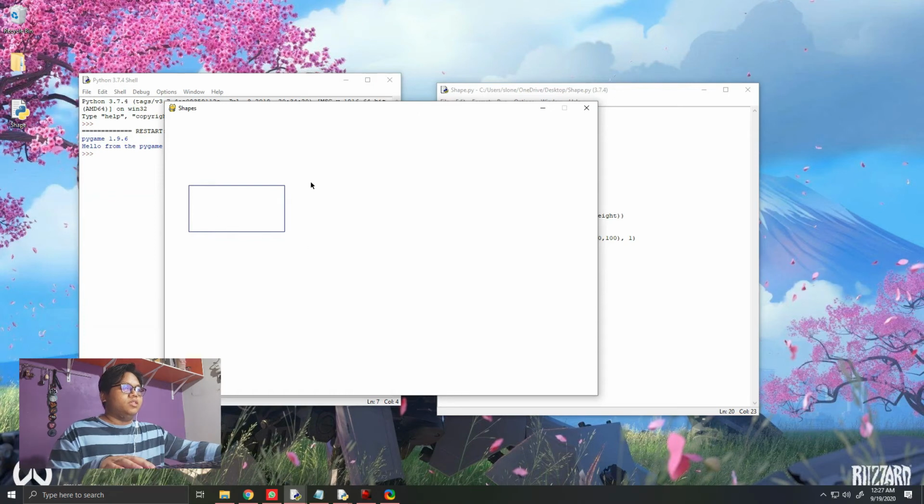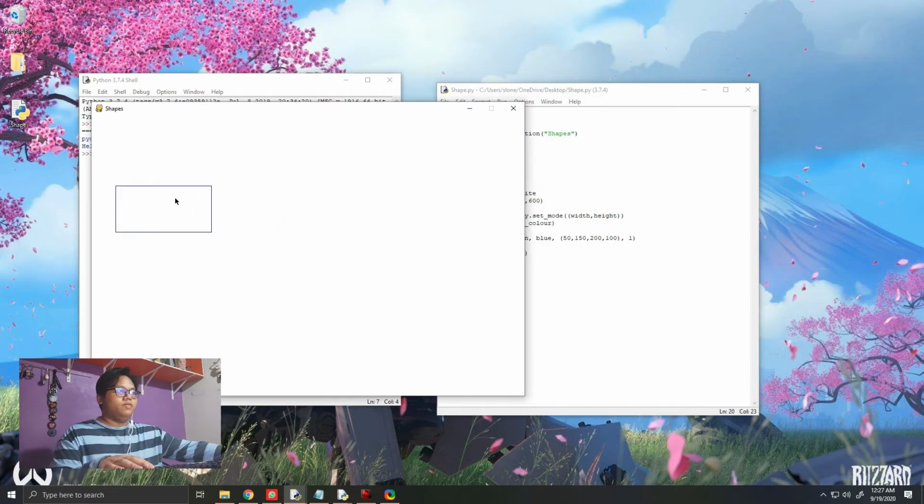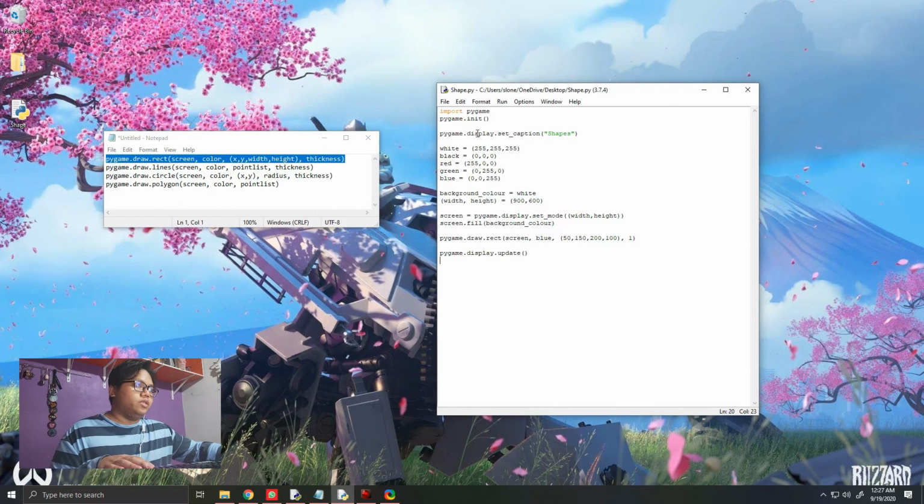It's the first rectangle. As you can see, the position x and y is 50 and 150, and the width is 200 and the height is 100. The thickness of the line is 1. So there you go, there's a rectangle shape. Next, we're going to draw a line.